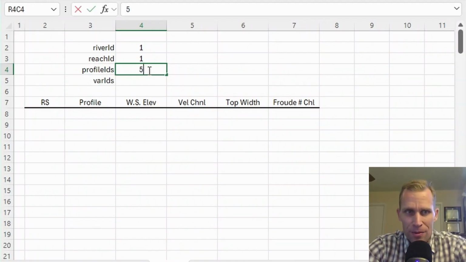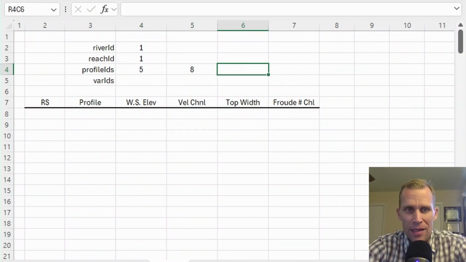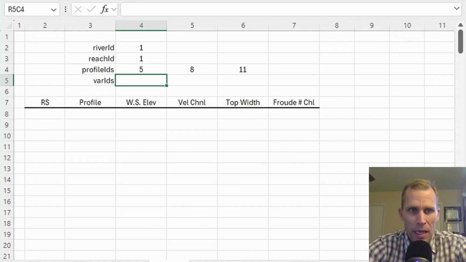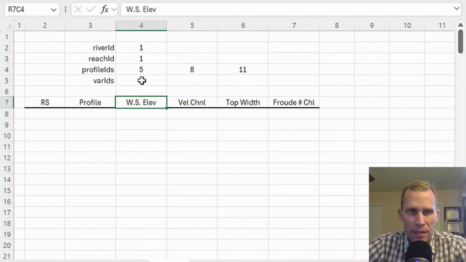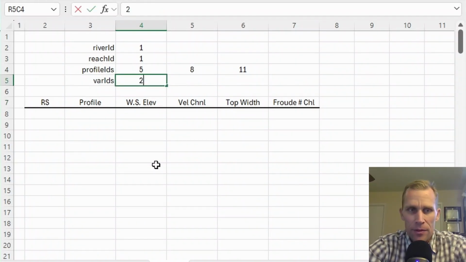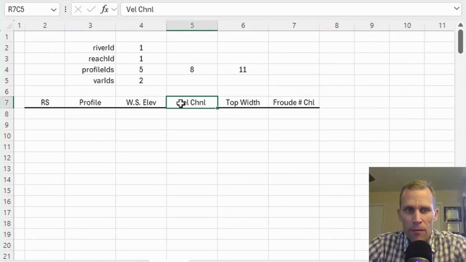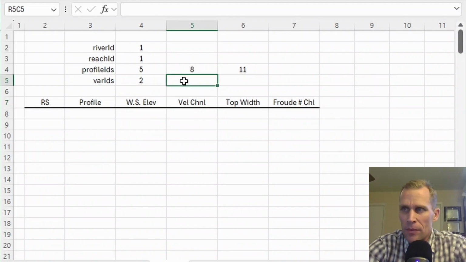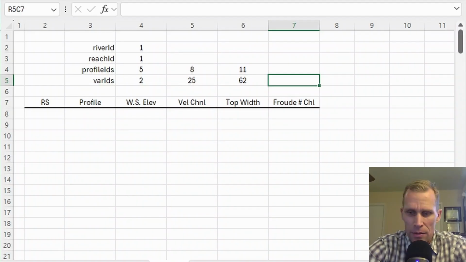If you remember, those numbers for an ID were 5, 8, and 11, respectively. And then the variable IDs, I have them lined up here. Water surface elevation has a HEC-RAS variable ID of 2. The velocity in the main channel has a HEC-RAS variable ID of 25, top width is 62, and Froude number is 48.